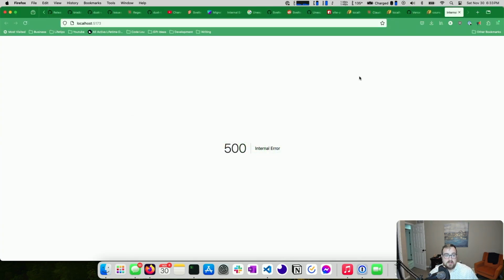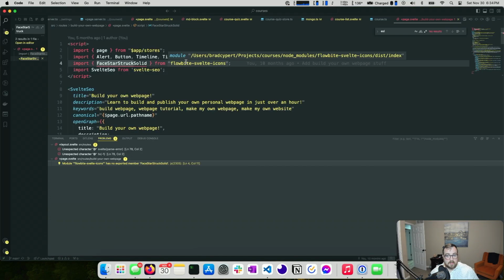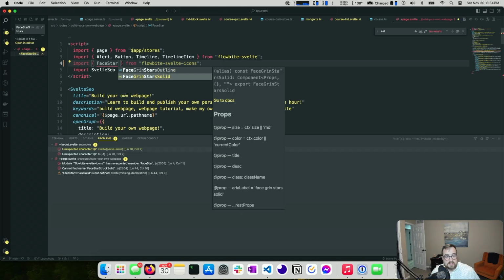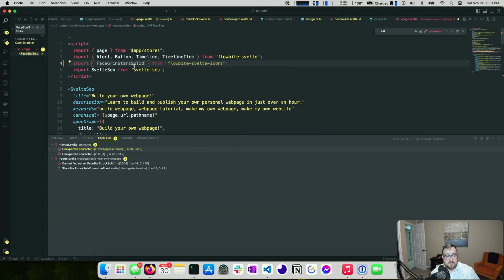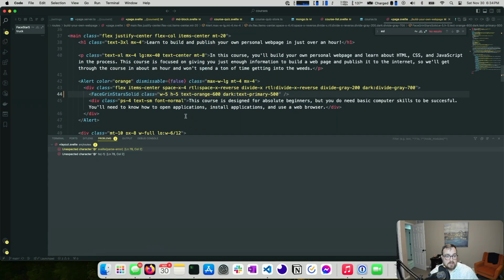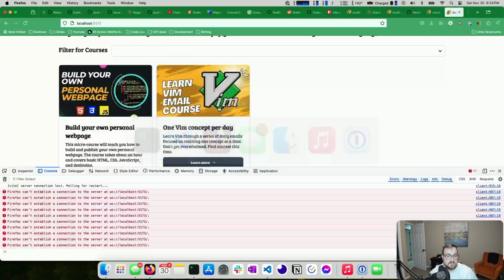So it looks like it hot reloaded. Let's take a look at this again. If we refresh the page, there we go. So we have another internal server error. Let's take a look. Okay, it looks like the icon library I'm using no longer has a FaceStarstruckSolid. So it looks like it maybe is called FaceGrinStarsSolid. So let's update that here. And then we can find where we're using it right down here. Update that as well. Give this another run, see if that helps.